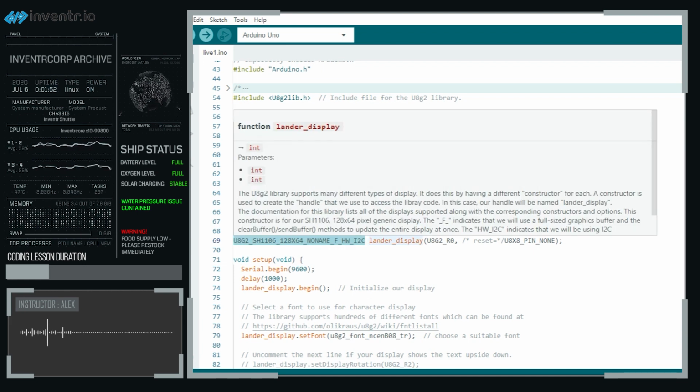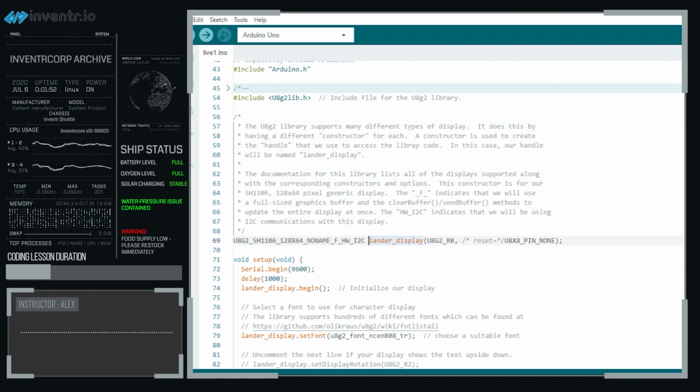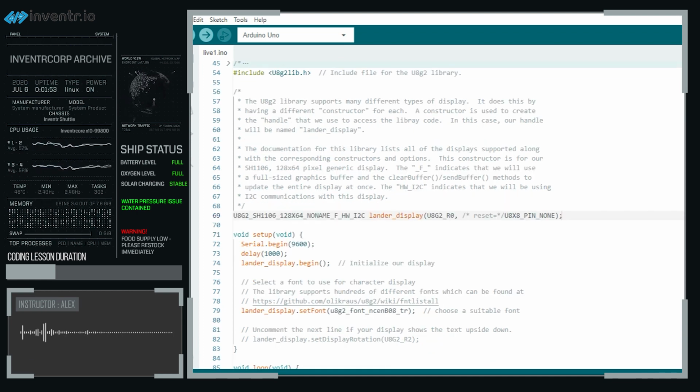This is the very specific OLED that we're using, the U8G2_SH1106 and so on, ending in I2C. But don't worry, just copy and paste that one. I will give you 100% leeway to just copy and paste this whole piece of code here. And for simplicity's sake, we're just going to call it Lander Display, because that's a lot easier than saying this. Once we've used the library to define our Lander Display, we're going to be able to use that later on in our code.